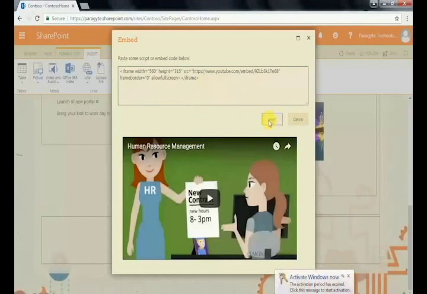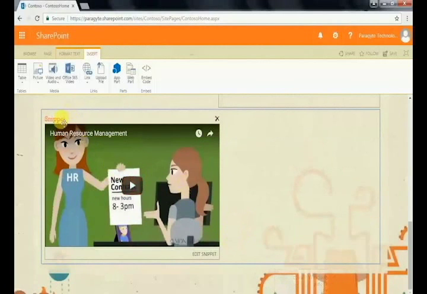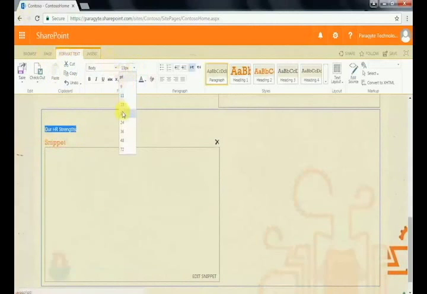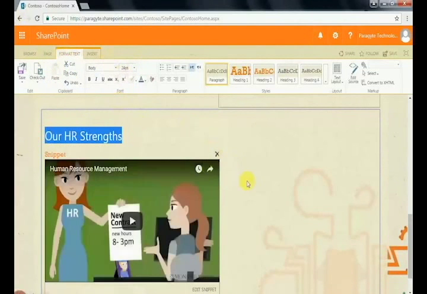So as you can see here, we have displayed our HR strength. So you can add some text here like our HR strength. So I'll just do some formatting, increase the font size, and click on save. So our page will be very nice and tidy here.